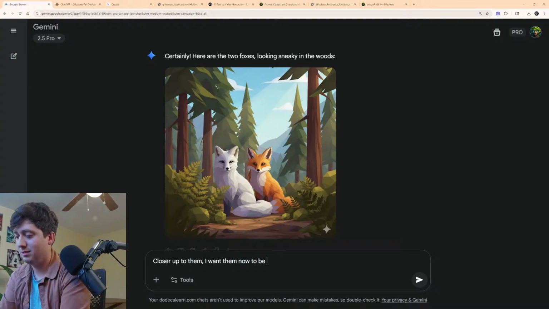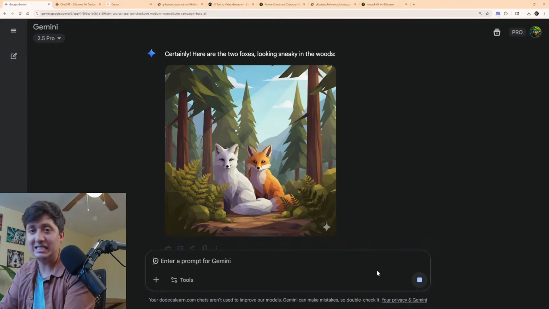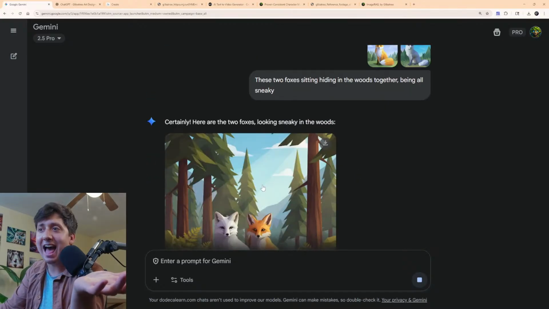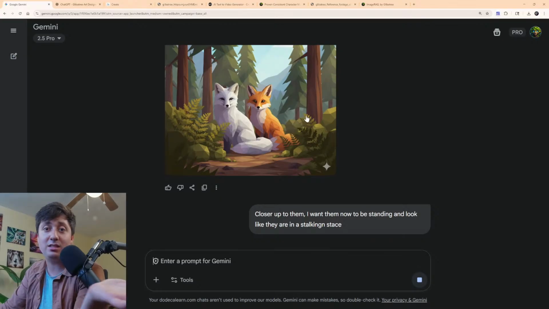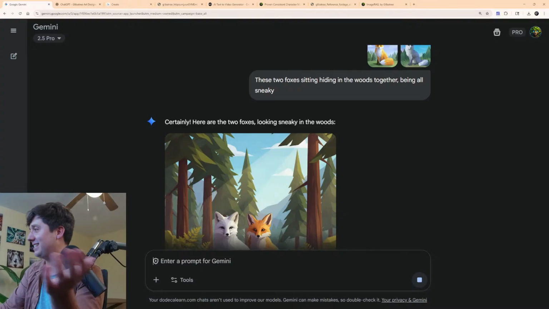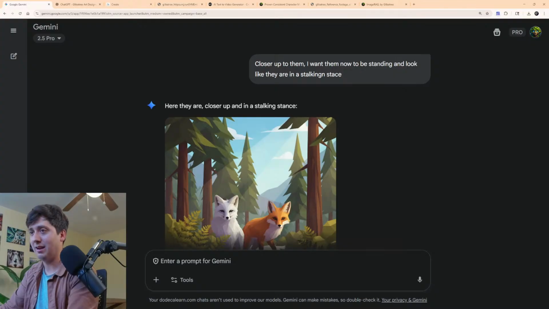To be like they are in a stalking stance. Something like that, to be as sneaky as possible. But it seems like it's as easy as that in this mode, right? It just beats omnireference to such an incredible degree, to be able to say, hey, this character. And if I wanted them, sort of pick a wild scene, right?